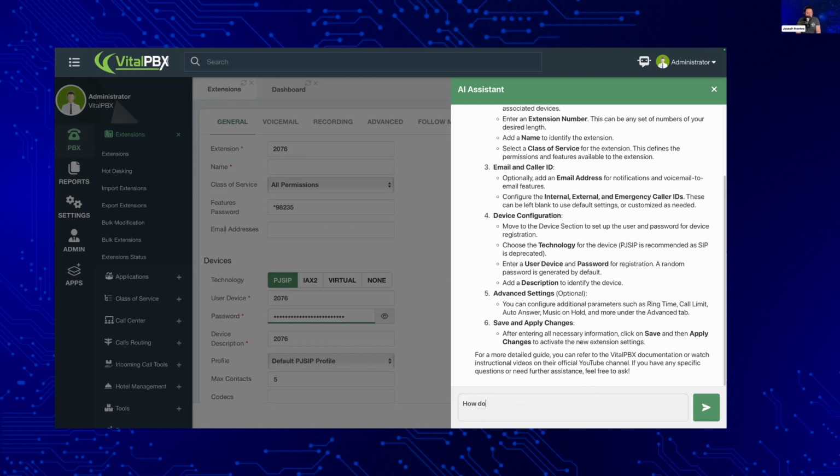Let's ask another question. How do I create a trunk, let's say, for example. Well, let's make it shorter. Let's say a route from the DID 305. Let's do this to my extension.